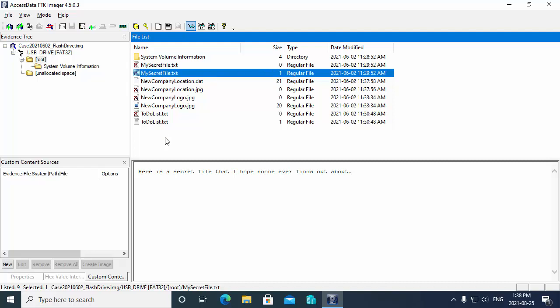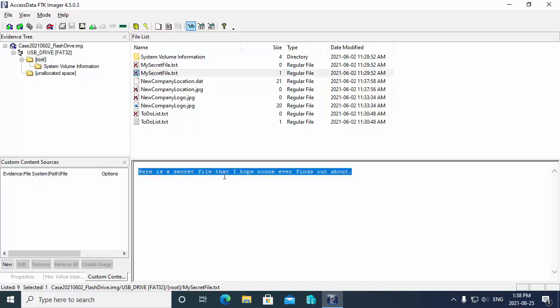If I go and select that, notice that FTK Imager has a viewer built in, so I can view the contents of this file. I can see that the file has some text in it that says, here's a secret file that I hope no one ever finds about. So that's kind of cool. We do have the viewer.